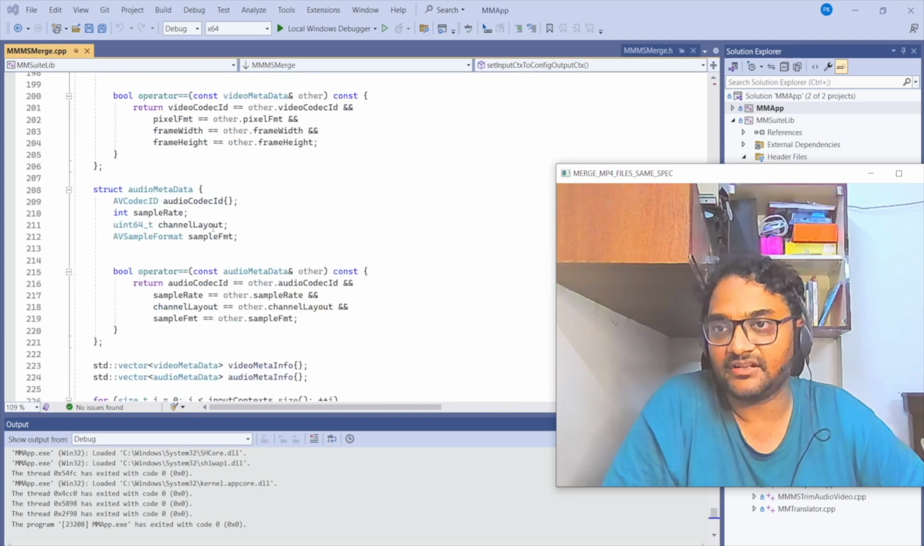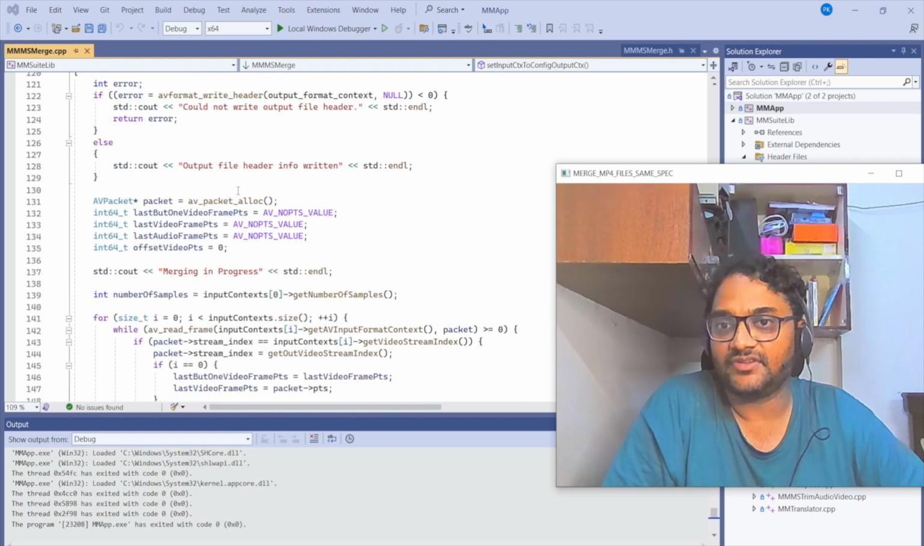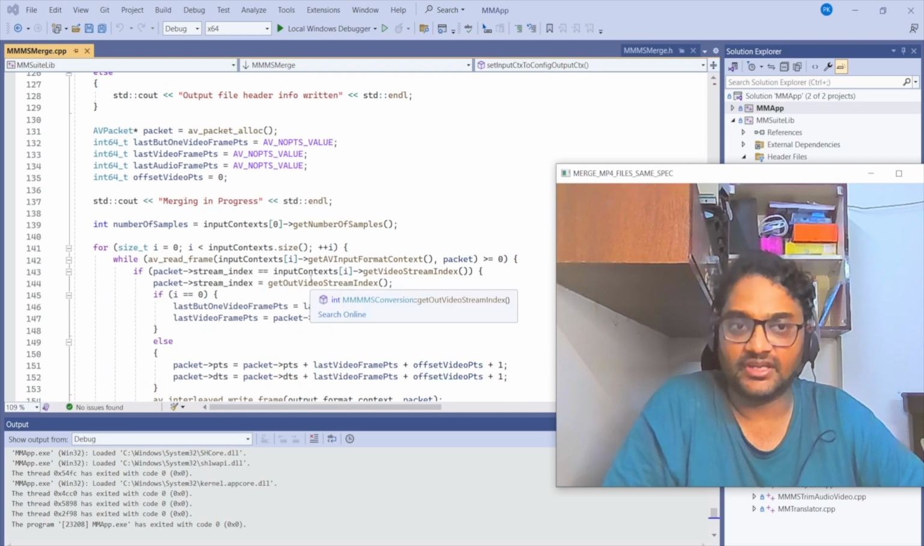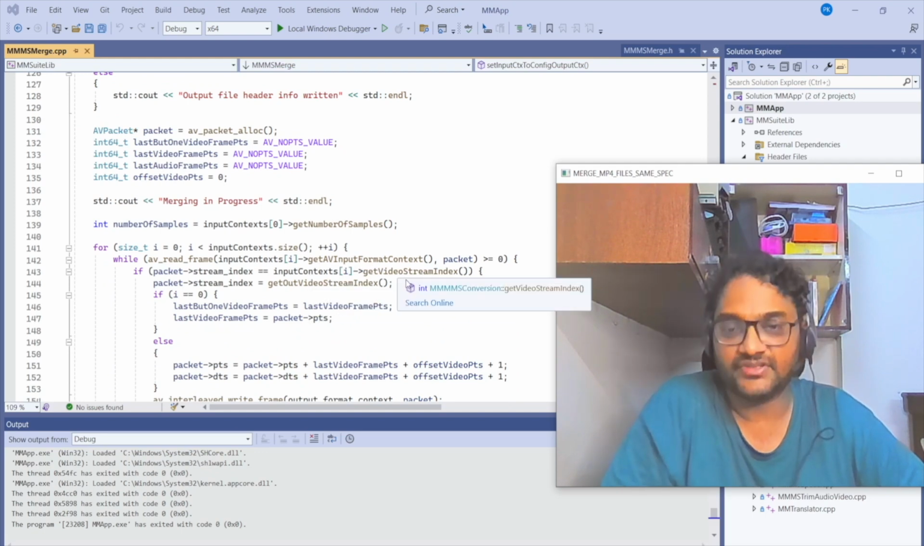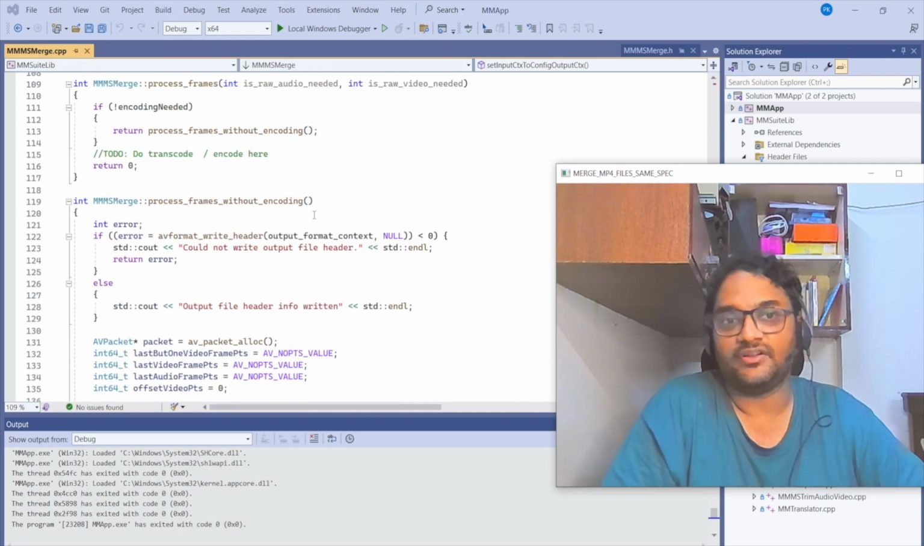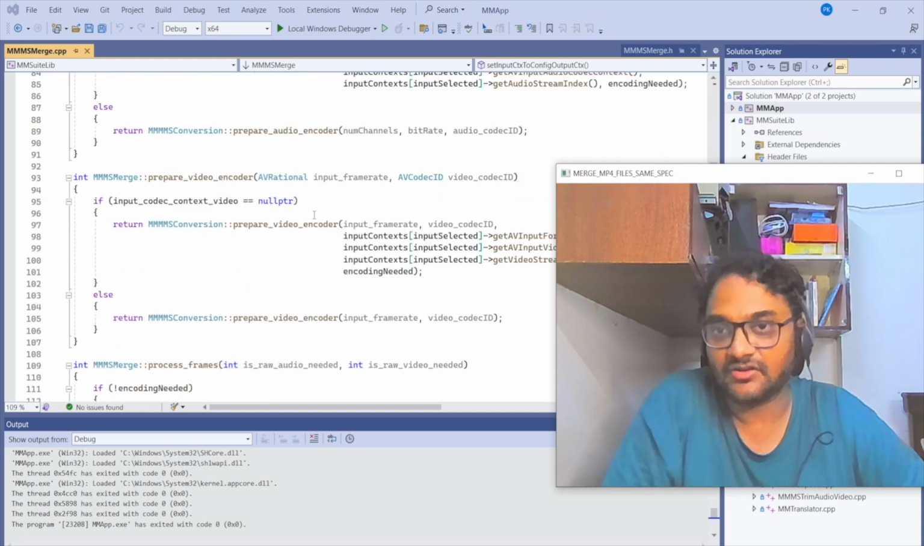Why this particular data is needed is, here you need to process frames without encoding, and then here you need to get the different context. If I need a reference of which video file, which stream index, you can take any of the files. But if you want to specifically mention only this file, then the encodings are not matching.